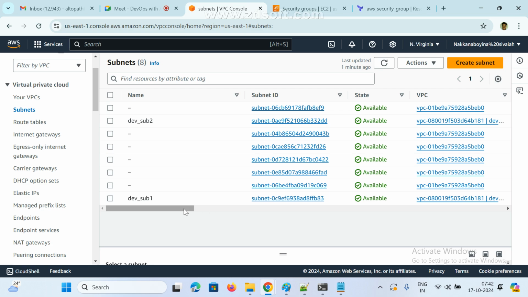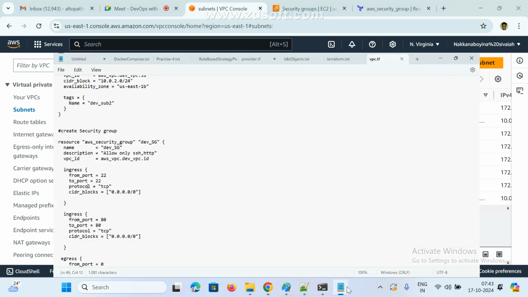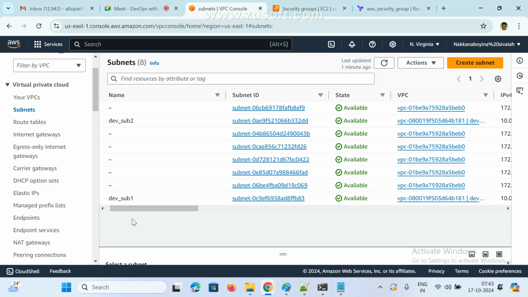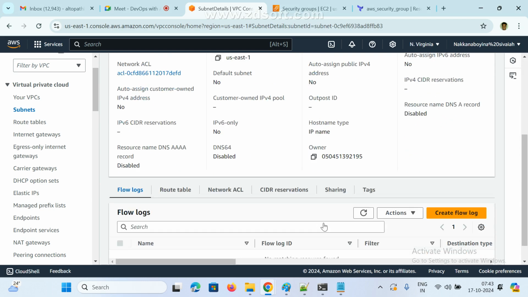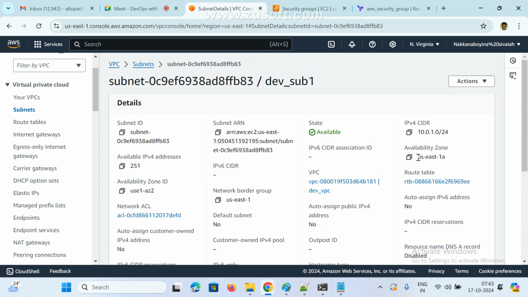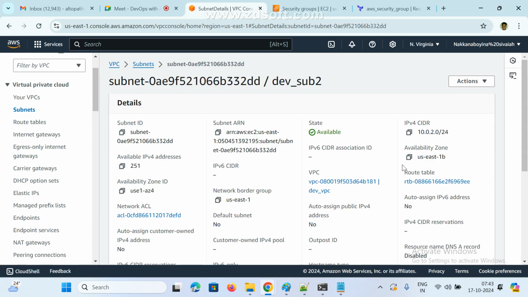I selected both, right? One is selected 1A and one is selected 1B. Subnet 1, I selected 1A. Subnet 2, I selected 1B. Check that also, whether it is really created or not. Subnet 1 is in availability zone 1A in US East. See here, availability zone 1A, and go to the second subnet to see whether it is really created or not. Subnet 2 is the 1B. Clear or not?